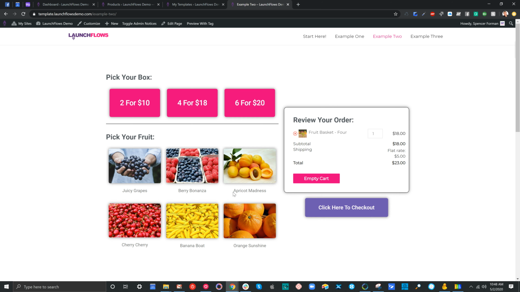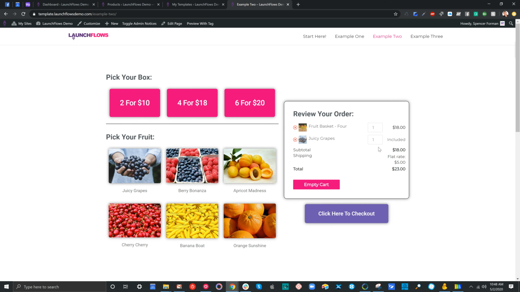You'll notice that when we add something like the juicy grapes, that using the Hide Your Price, the product is there, but it just has the translatable word of included. You can make that say anything you want, or you can hide it entirely. The idea is that it doesn't change the overall price of the basket because it's just an item being added.